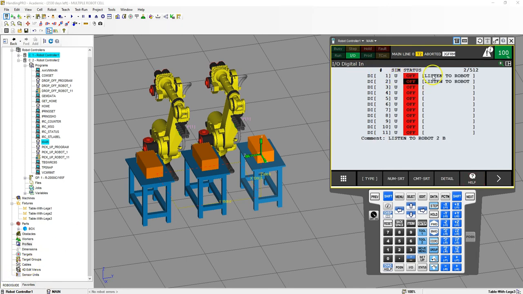Alright, so digital inputs: listen to robot 2A, listen to robot 2B, and I'm going to go back to my outputs. So this is talk to 2A and talk to 2B.